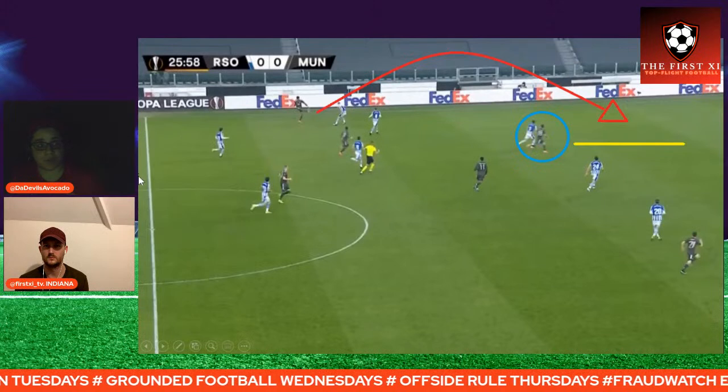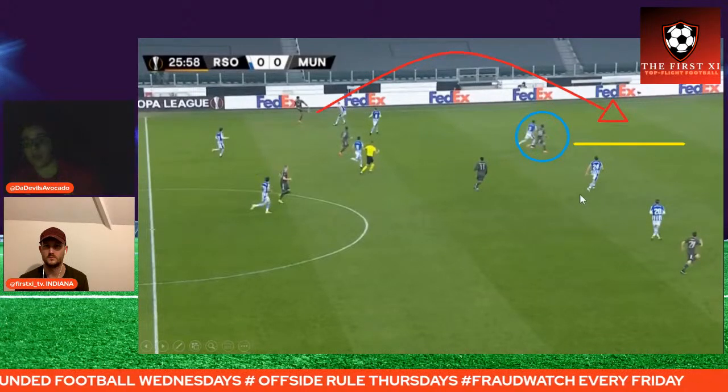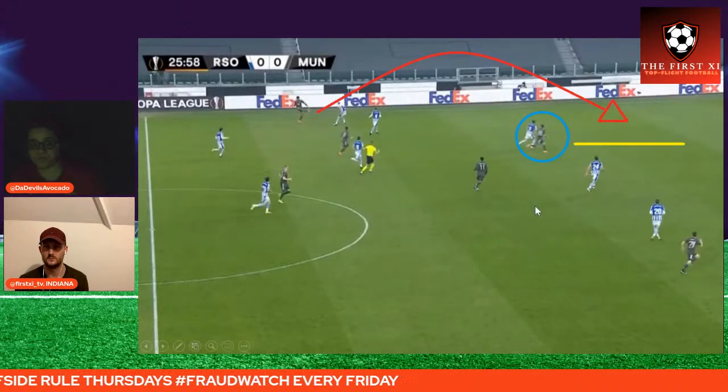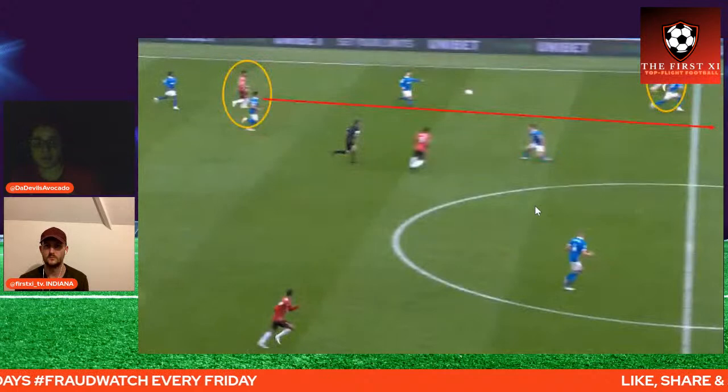You can't see Luke Shaw in this picture because he's somewhere over here. But he comes inside, and this gives Marcus Rashford a free pass from our back line. So very, very simple pattern of play there.